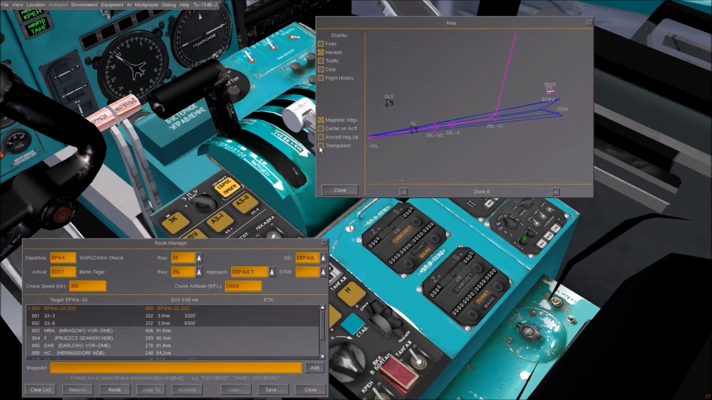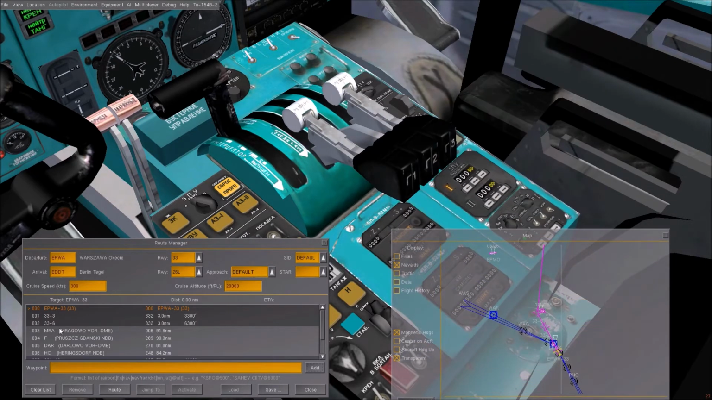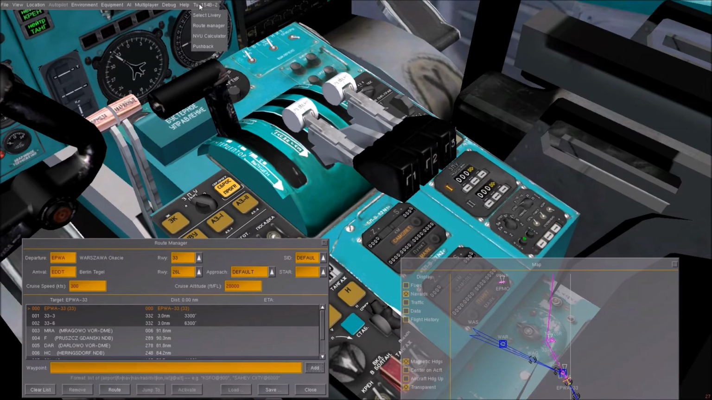So far, what I did here is a procedure that you most probably know from other Flightgear models. I just entered the destination, Berlin-Tegel, and I entered these different beacons here with waypoint. And then I activated the route. But how do I get this route now into the navigation computer? There is another thing that you must do.